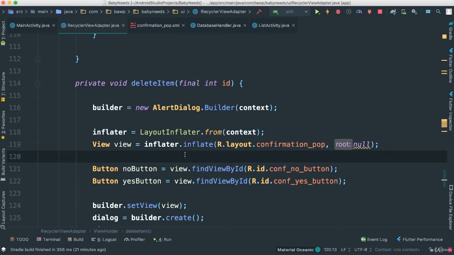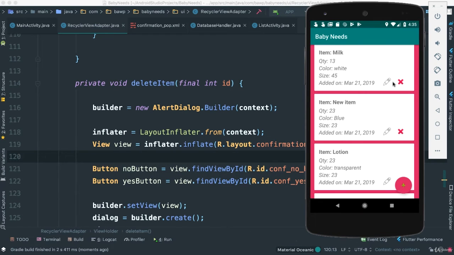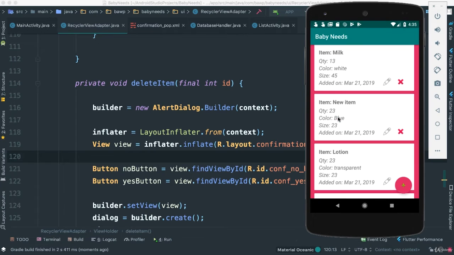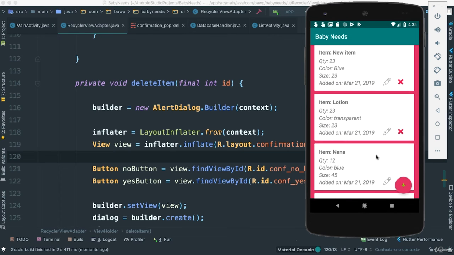Let's go ahead and run this. We should see now every time we try to delete something, we should be asked whether we are sure or not. Let's try to delete milk. So click and voila. Are you sure? If you say no, nothing happens. Click again. If you say yes, and it's gone.